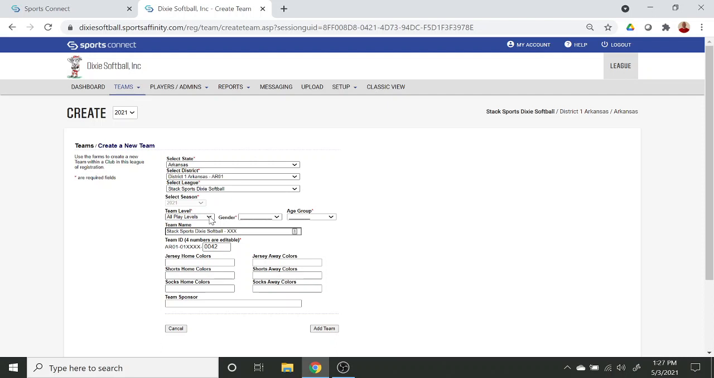What you will do is click the drop-down on Team Play Level and select Tournament. Any team you manually create will be a tournament team, so the team level has to be tournament. Of course, for gender, you're going to select girls, and then for the age group, select whichever division or play level your tournament team is going to be. In this case, I'm going to choose Sweeties because I want to create a Sweeties tournament team.